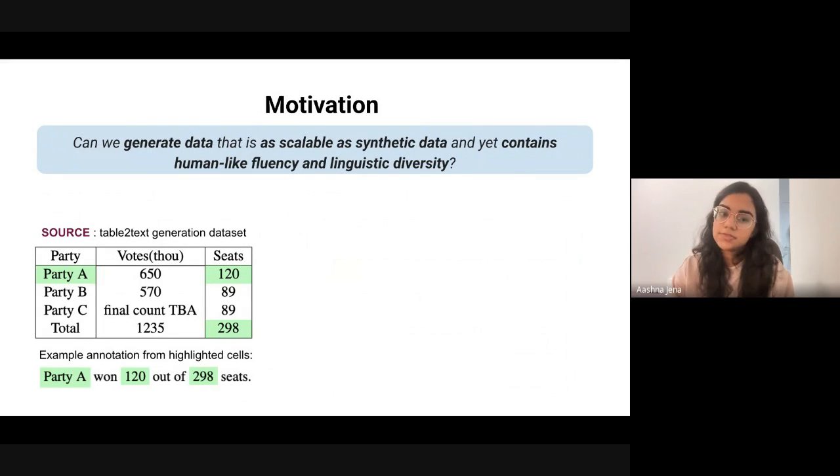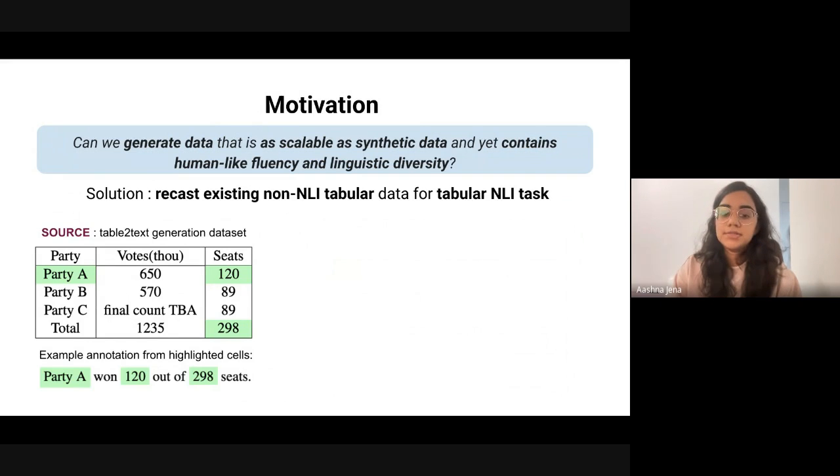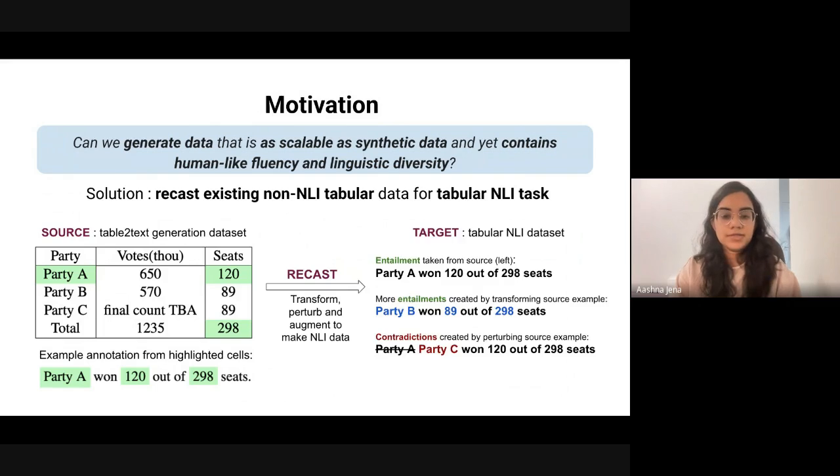So we ask ourselves this question: can we generate data that is as scalable as synthetic data and yet contains the human-like fluency that we get from human annotations? In this research, we answer this question through the lens of data recasting. What we mean by recasting is that we take examples from non-NLI datasets and we somehow perturb them, transform them, augment them to fit into the definition of an NLI task.